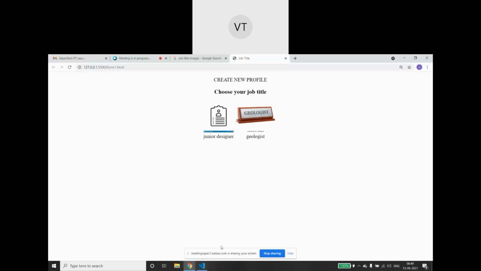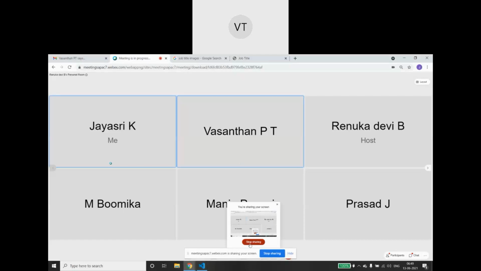You still haven't added the card design yet. Yes, sir. But yeah, that is fine. I think you just need to add box shadow for it. I think you can try it on your own. Okay, sir. Thanks for sharing. Thank you.